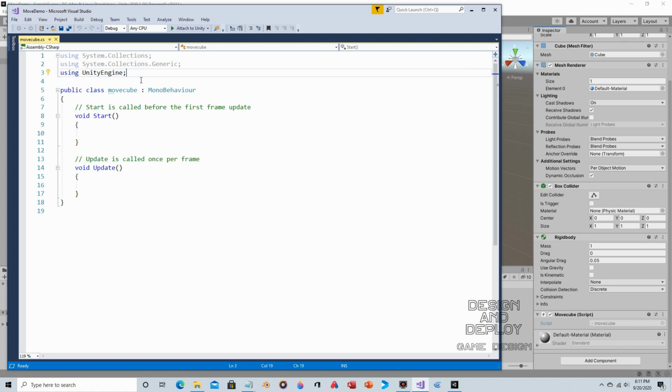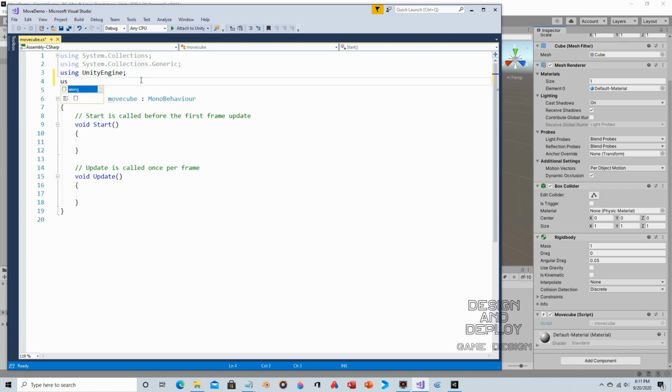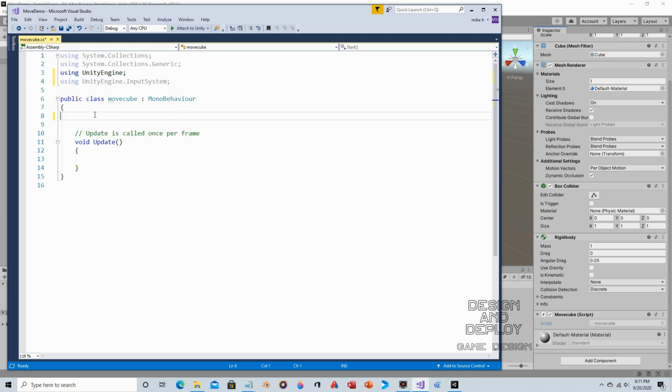Next, we need to add a namespace. Again, part of my mini rant, I don't know why Unity doesn't have this installed by default. Again, input is an essential part of interaction. Anyway, so now you need to add UnityEngine.InputSystem. We get rid of Start. We're not going to use that.